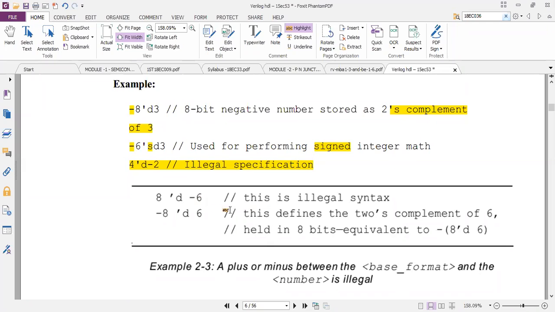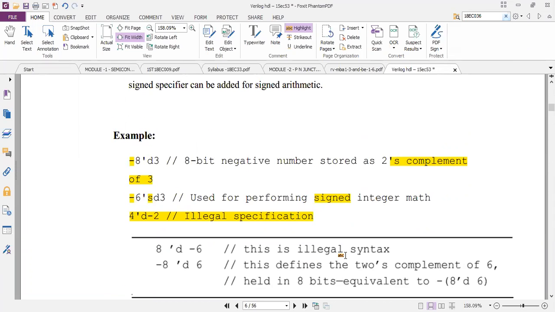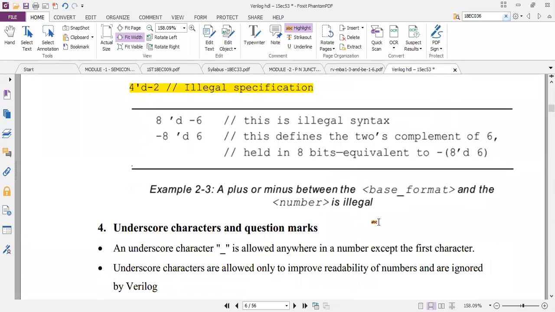This is illegal syntax. Then minus 8'hD6 is the legal syntax. So this defines the 2's complement of D6, held in 8 bits, equivalent to minus 8'hD6. Very, very important: if this minus is not there, it will be considered a positive number. If there is a minus in front, it will be considered a negative number. So like this only you write.